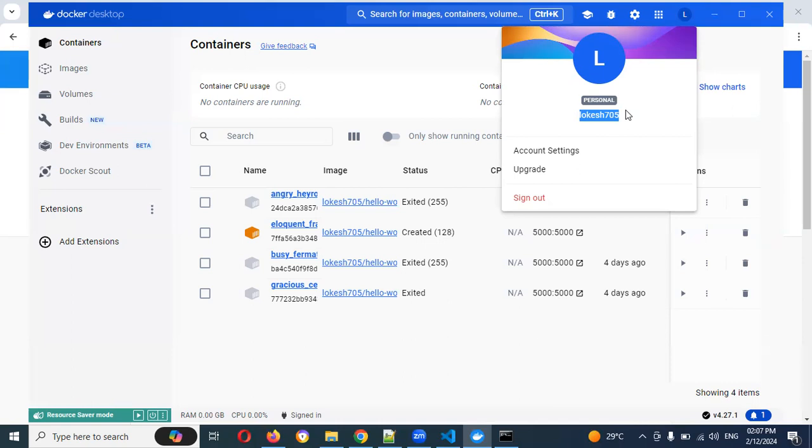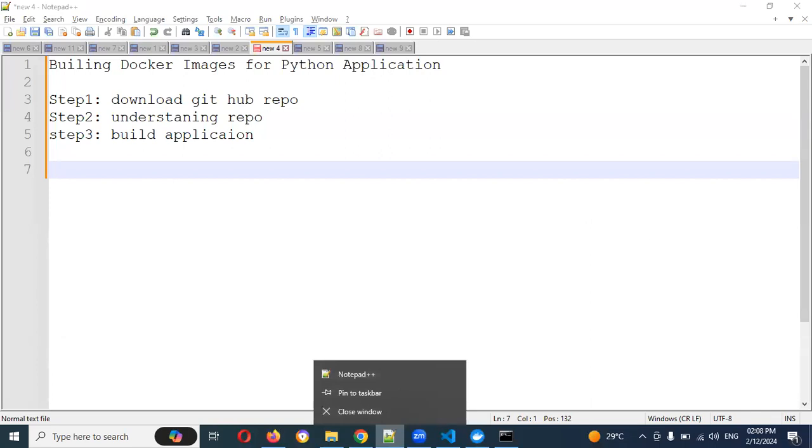This one will accept an email ID and password. For the email ID you can provide your personal Gmail or Hotmail, or whichever mail you have. Once you sign up, this is the ID you have to remember, because we are going to build our Docker image based on our Docker ID.